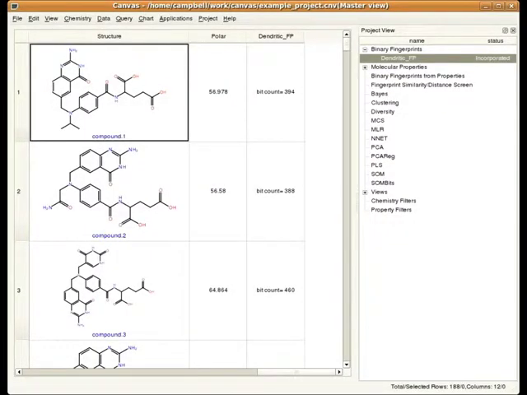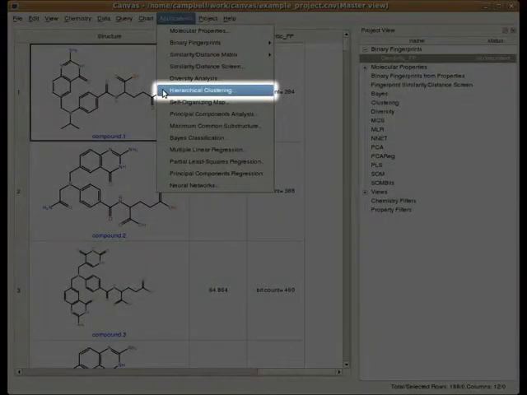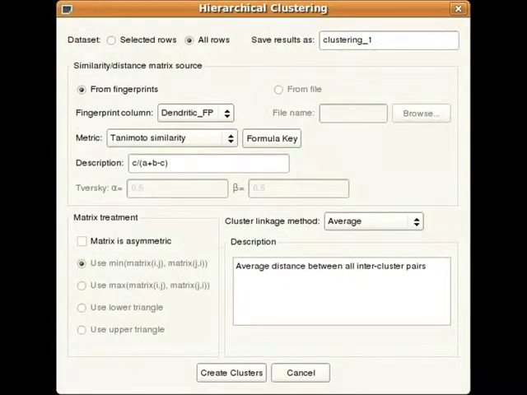Now that we have fingerprints, we can put them to good use by using them as input for other types of calculations. For example, we can perform a hierarchical clustering calculation using fingerprints. To do that, we head up to the Applications menu and choose Hierarchical Clustering. Again, running the calculation is relatively straightforward.